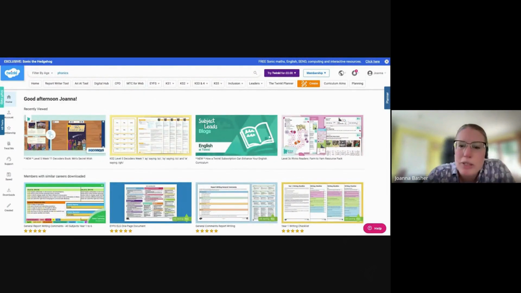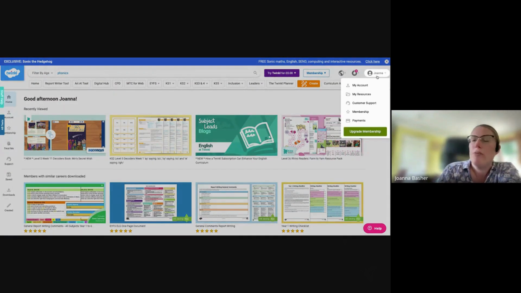So here is my Twinkl homepage, twinkl.co.uk. And I'm logged in, so you can see over here on this side, I've got my name in a little circle. If it says sign in there, you need to sign in to access all of this stuff. So you need to be signed in. And when you're signed in, you'll see there's a few options down here. And you can either go to My Account or My Resources. It will take you to the same place in the end.